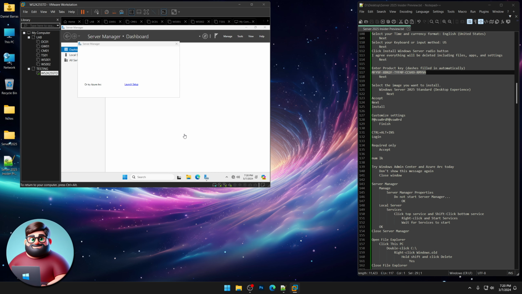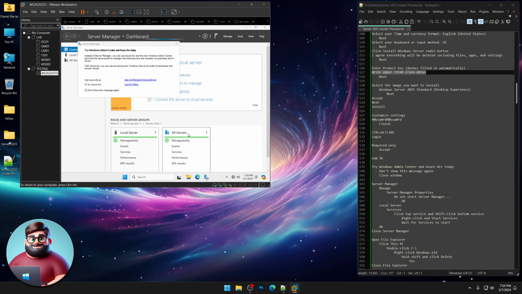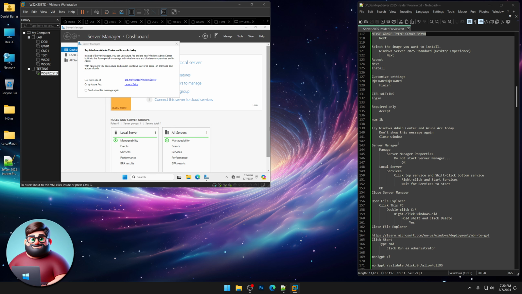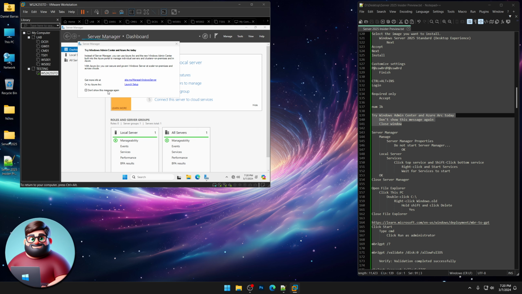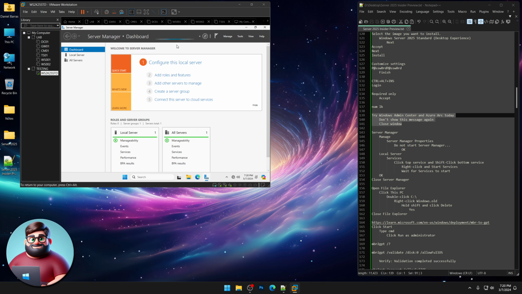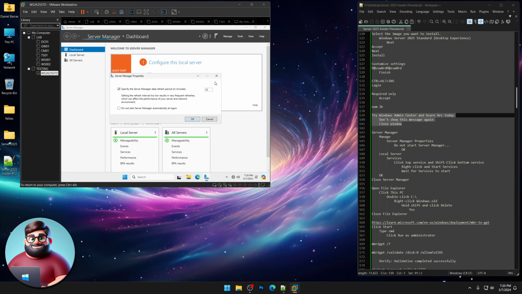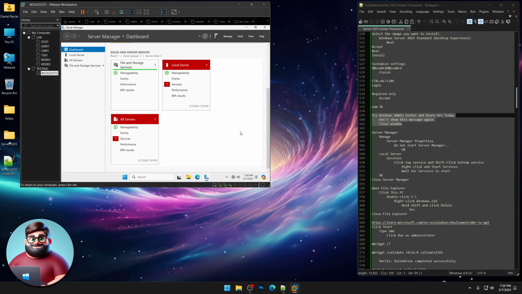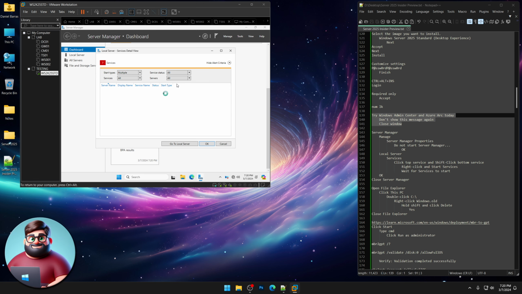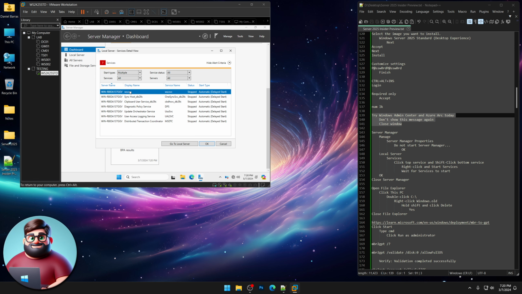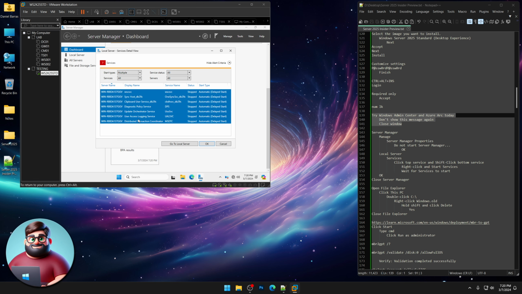Click on the screen, press your numlock key. Okay. We're going to click on don't show this message again. Server manager, we're going to click manage. Server manager properties. Do not start automatically. Okay. Give that a moment. Click on services. Click the top one. Shift click the bottom. Right click and click start services.